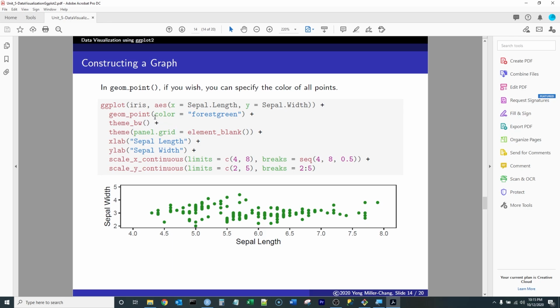Another thing too is that in geom_point, if you wanted to, you could also specify the color. So here I've decided to make them all forest green. I will let you do this on your own if you'd like.